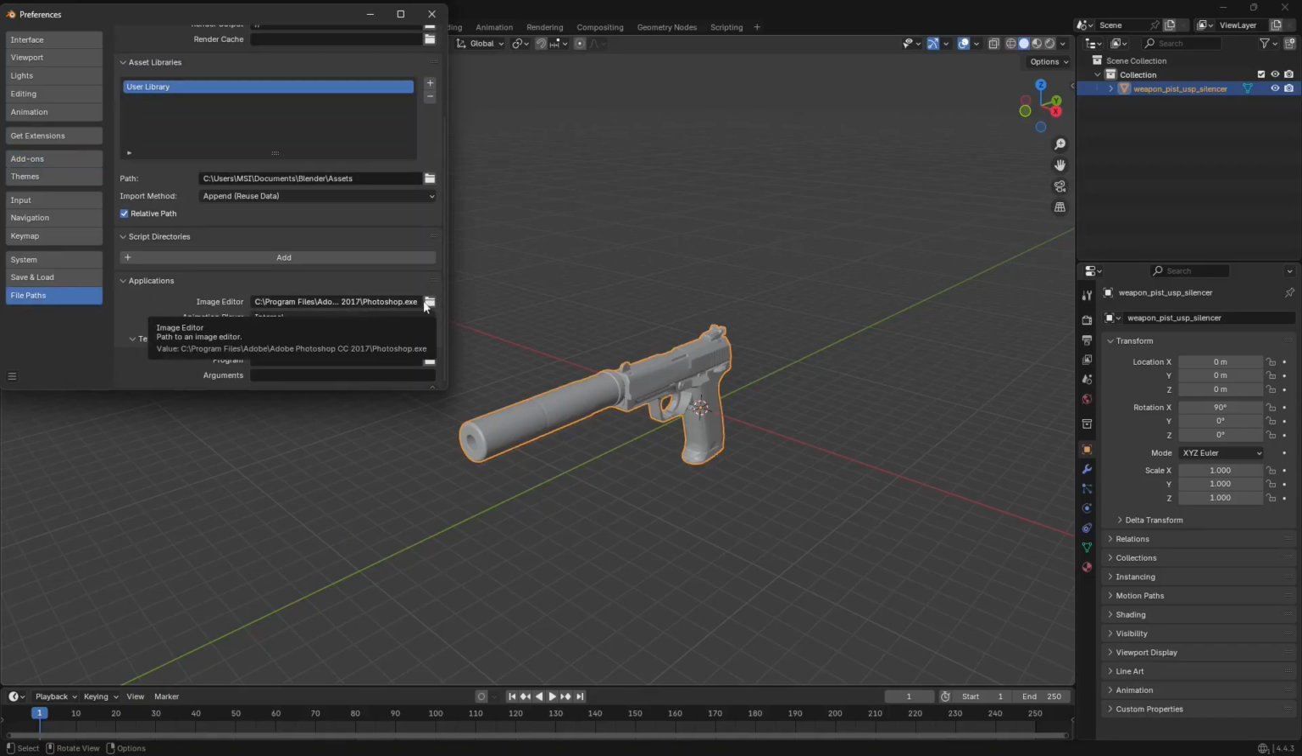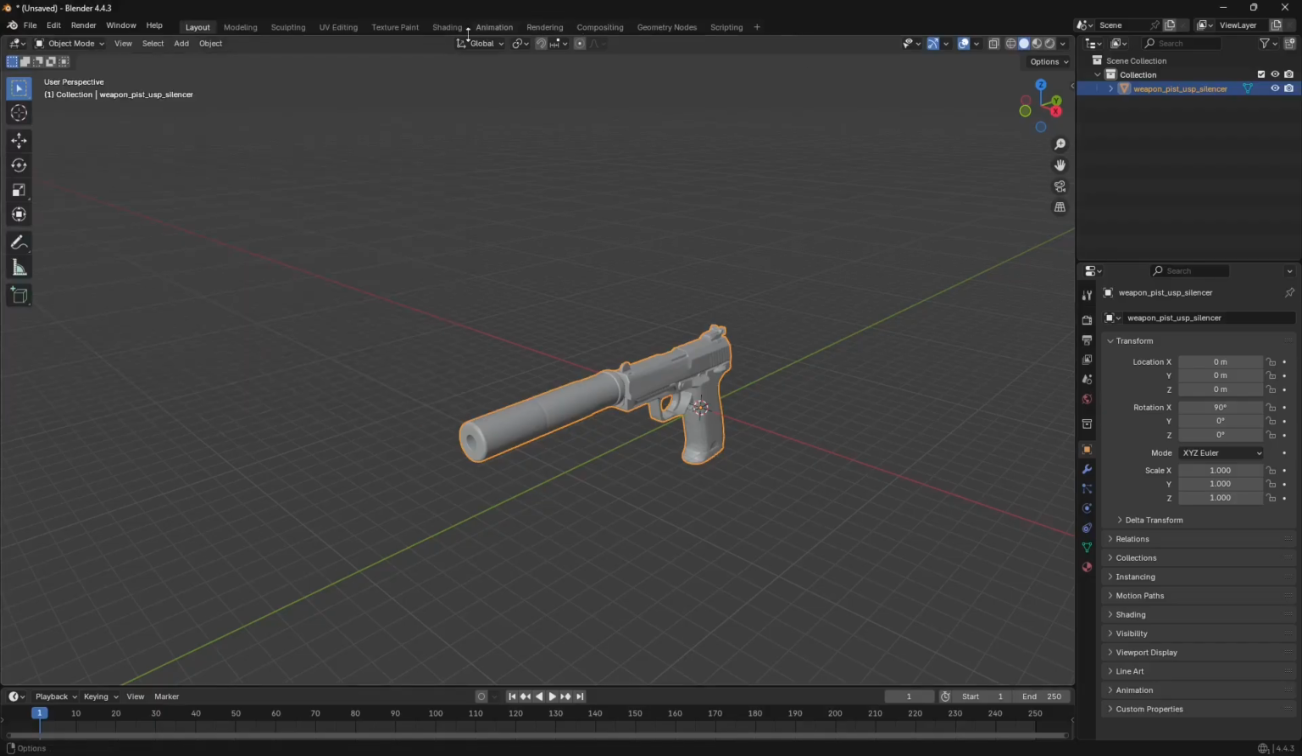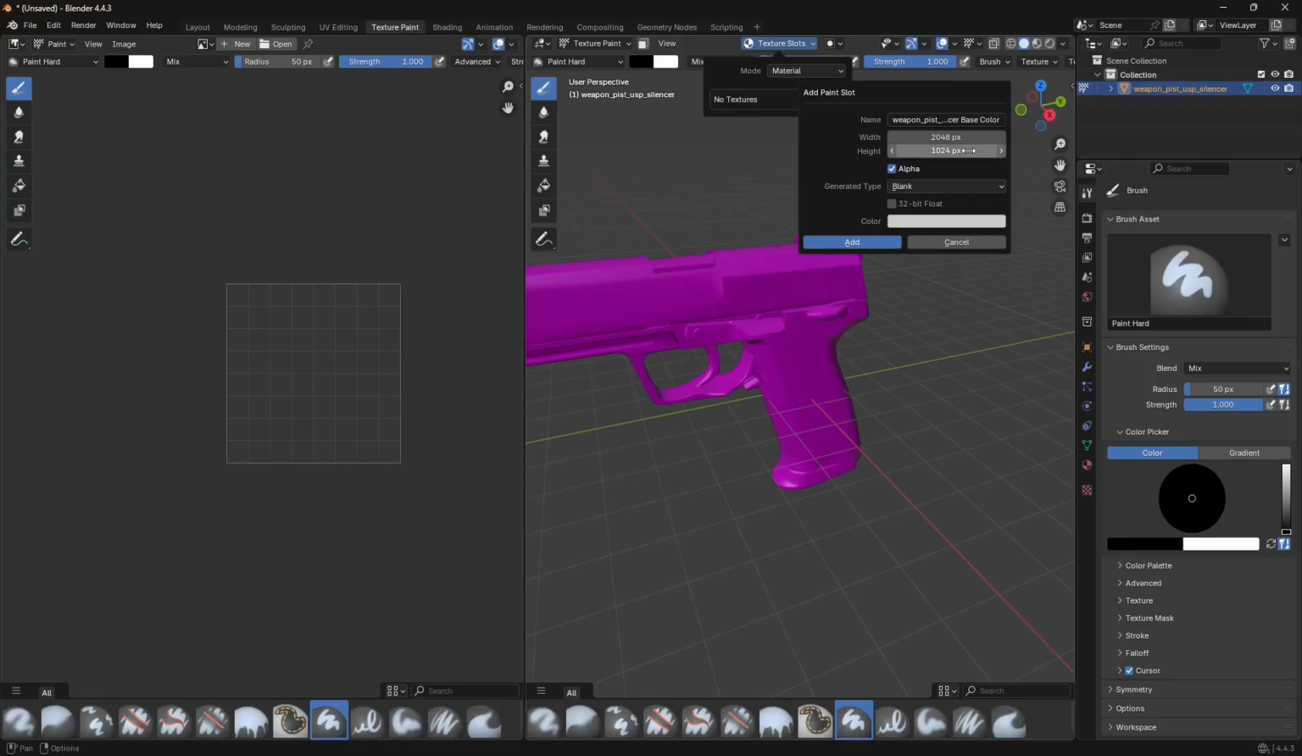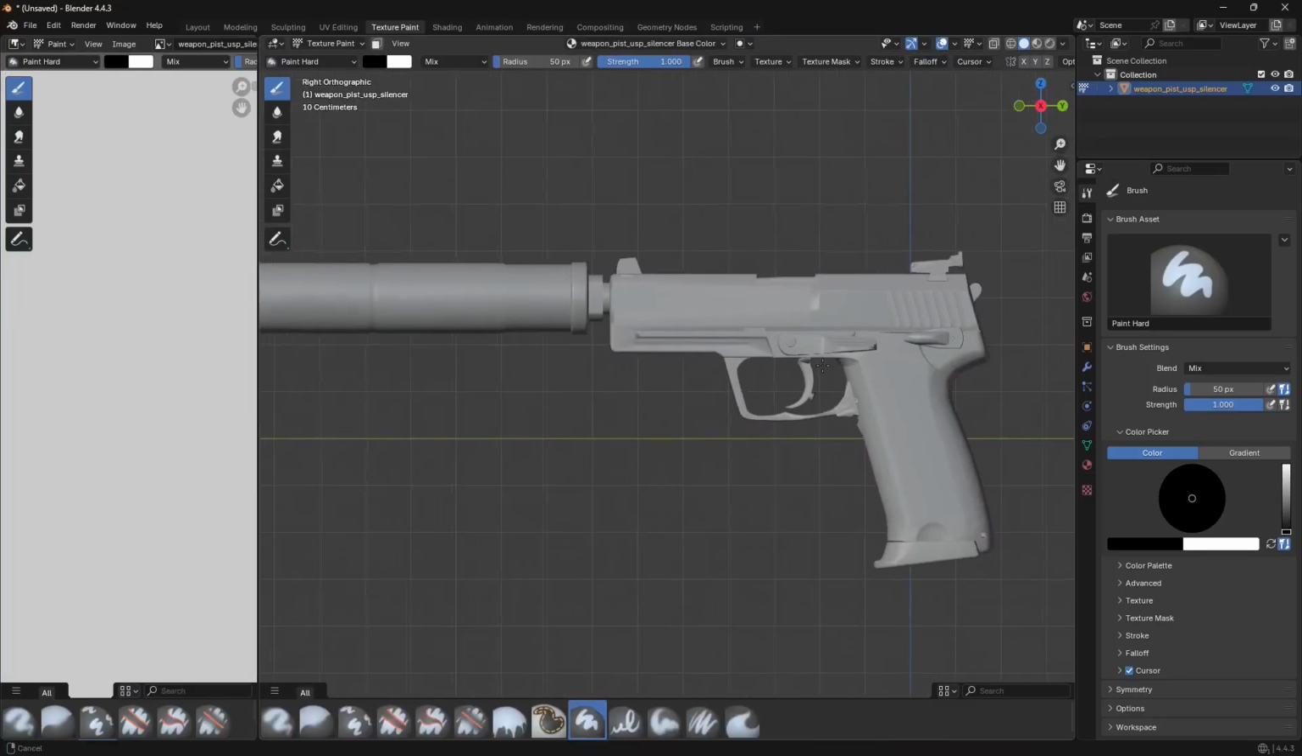Of course, I have Photoshop right here, but if you use GIMP or some other software, you can select that one. So then let's go into Texture Paint. You're going to create a new texture-based color. Let's go with 2K, that's the maximum size for textures in Counter-Strike 2. No alpha, so let's add. Now lock on the X-axis, center the gun.